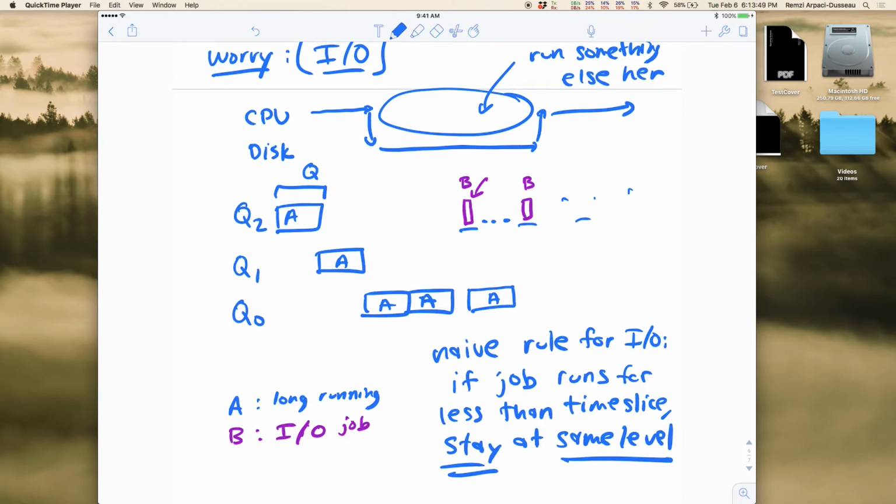But this rule isn't called the naive rule for a reason. One is the signal from teacher to student that it's not the good rule. So you should take that as a signal. It's a strong signal. This is a hint from me to you. But what is the problem here? You said I gave you 10 milliseconds to run on the processor. You only ran for 5, therefore I'm just going to keep you at the same level. Yeah.